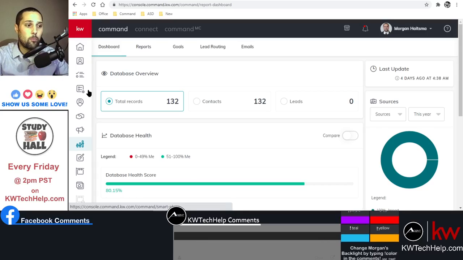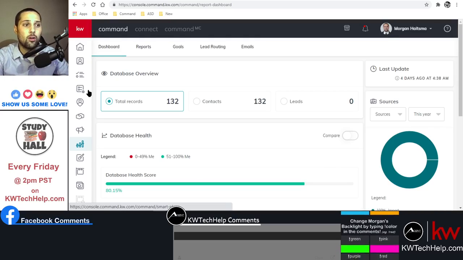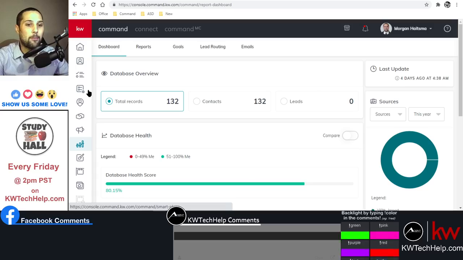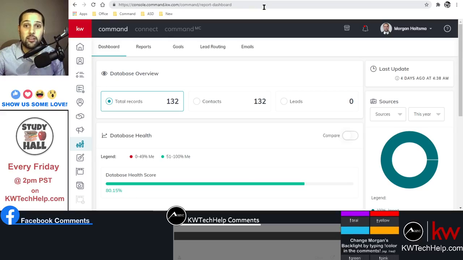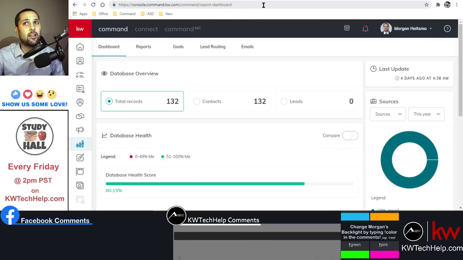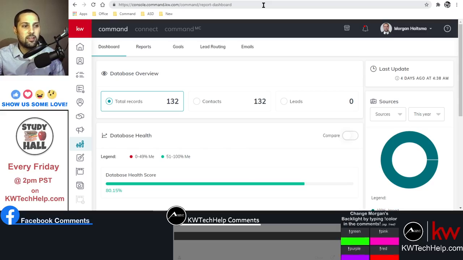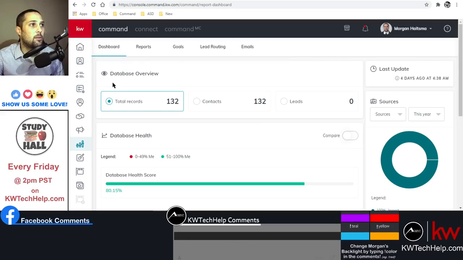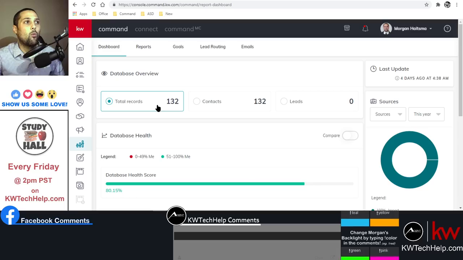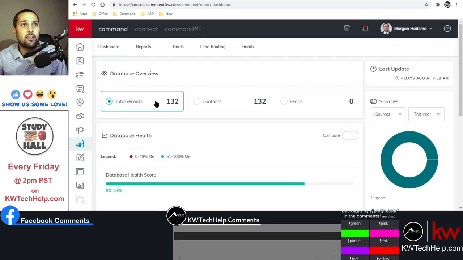Within our reports, this is where your database health score is going to be. This is also where your goals for capping and things like that, as well as your lead routing and email sends are. Think of this as statistics for your business and what's currently going on. As we see right here in our dashboard, under database overview, we have 132 total records, and that's going to be our contacts. 132 contacts. That sounds correct.